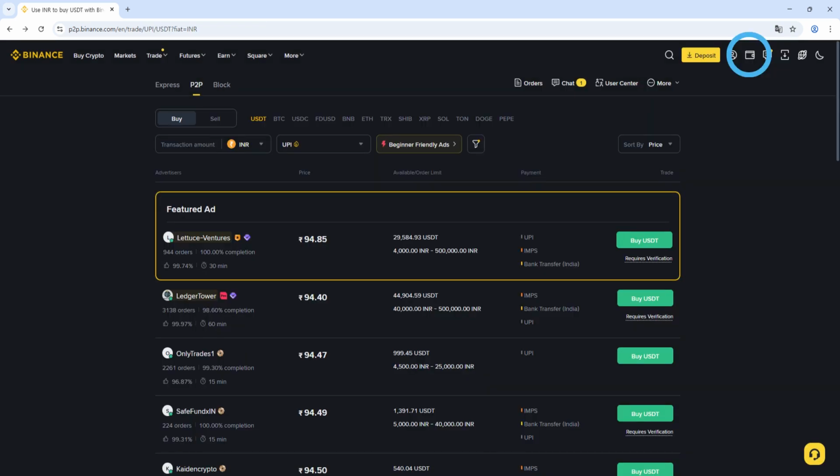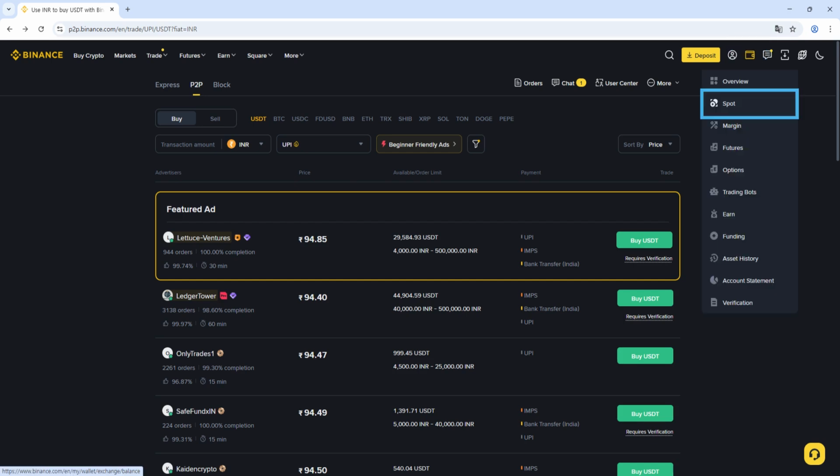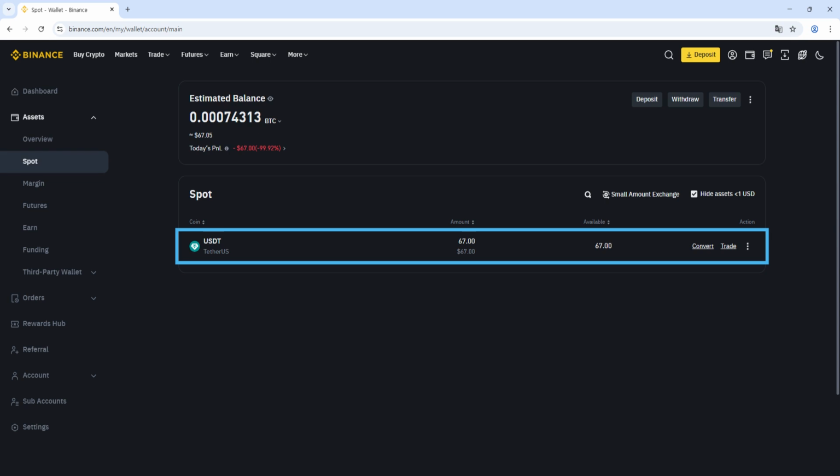After a short wait, click the wallet icon again. Go back to the spot wallet from the available options. You should now see that your USDT balance has been successfully updated.